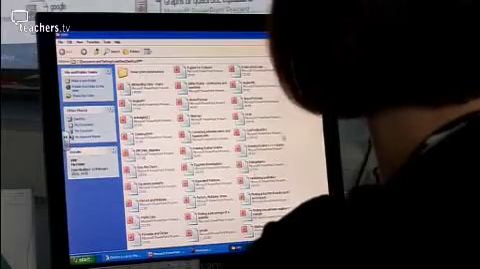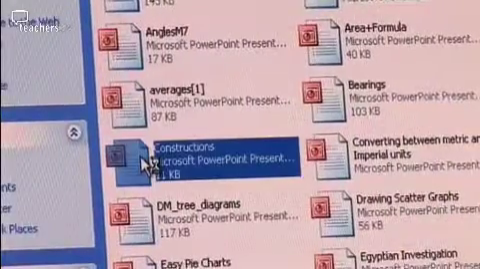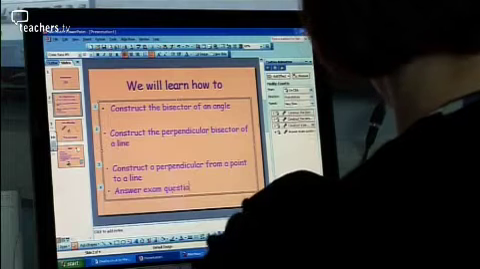As a department, we share an awful lot of PowerPoints between us. We have a shared drive and there must be over 100 on there now that we can go on, download, change if we want, modify, add animation, delete. It's very versatile. We use them quite a lot.